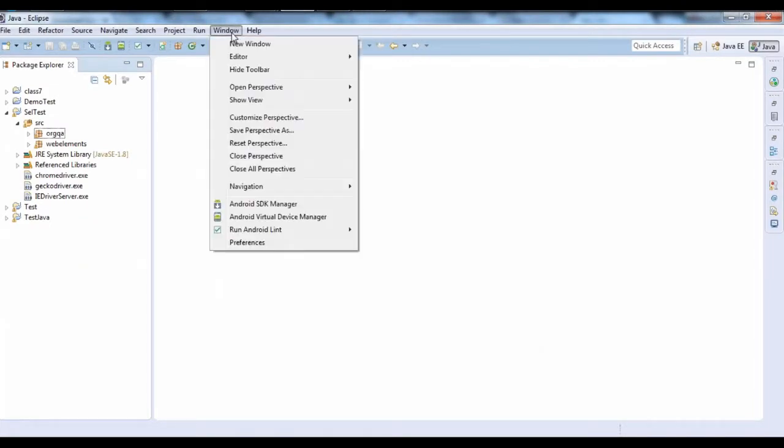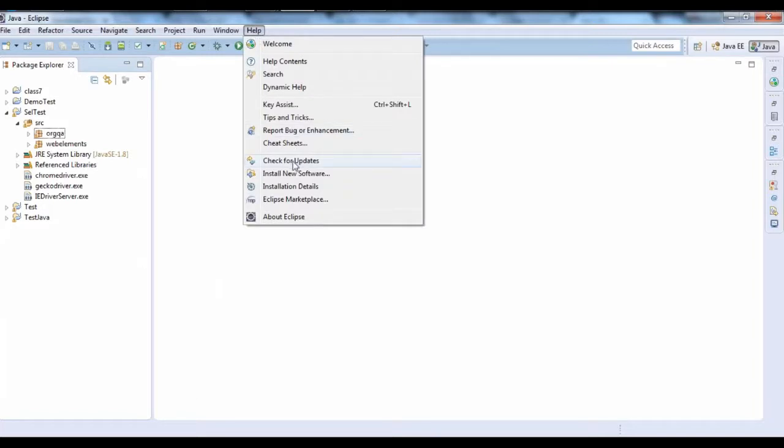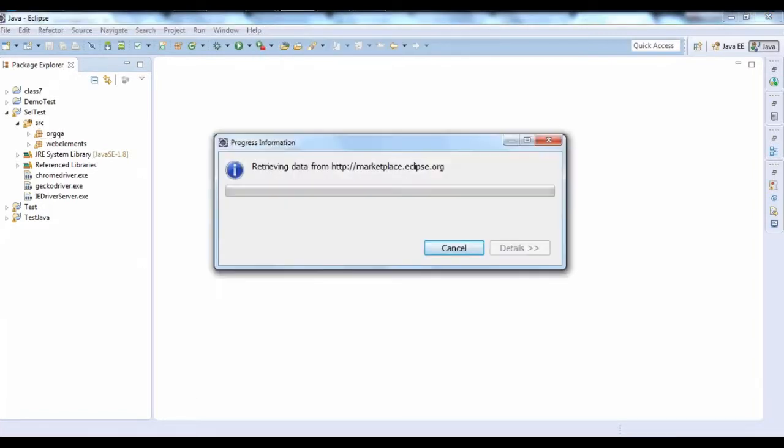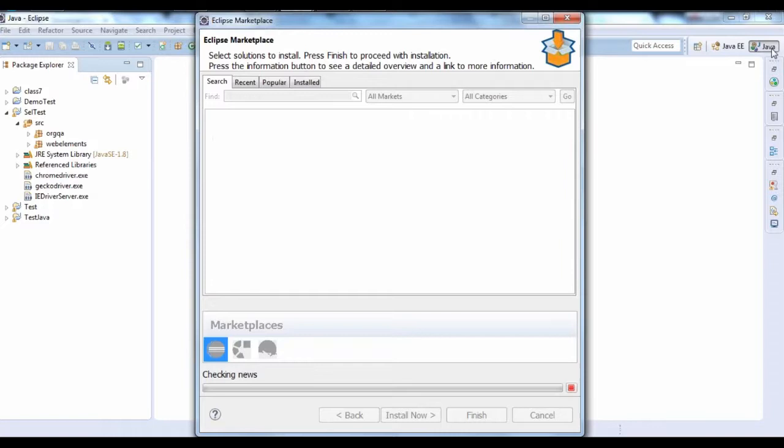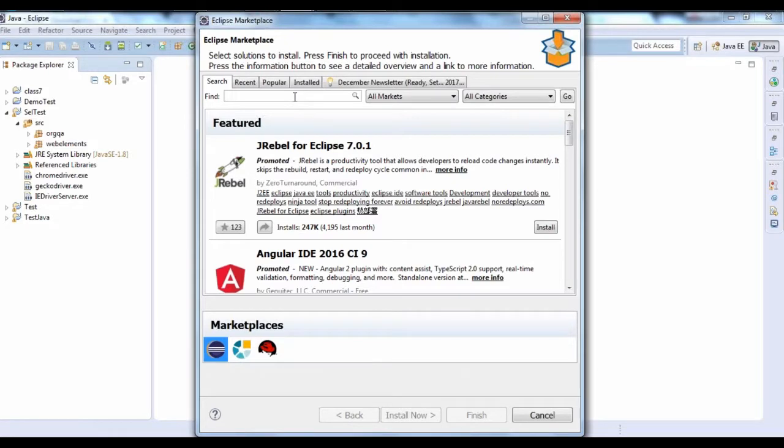Now where is Eclipse Marketplace? Here you can see something called Help, then Eclipse Marketplace. Okay, so here it gives you certain options. Let's see what all is being fetched. So it's fetching all the available plugins. Okay, so now let's search TestNG if it is there.